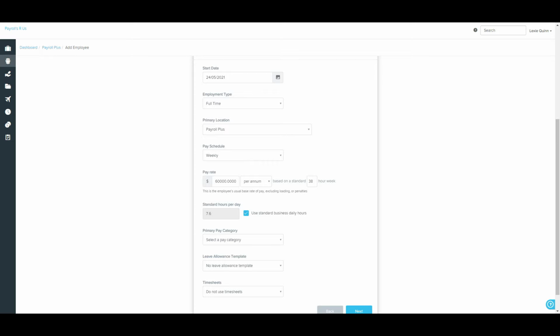You'll notice the Use Standard Business Daily Hours box here. By ticking this box, you are telling the system to apply the hours that have been set for the business on the Payroll Settings Details page. The standard hours per day is reading the business details page, which is currently set for this business at 7.6 hours per day. If I want the employee to work an 8-hour day, I can untick the Use Standard Business Daily Hours box and enter 8 in the field here.